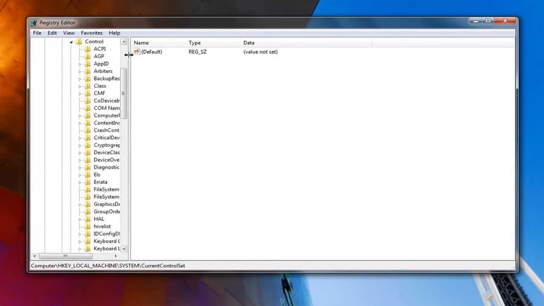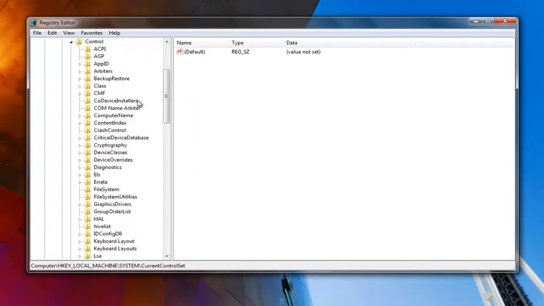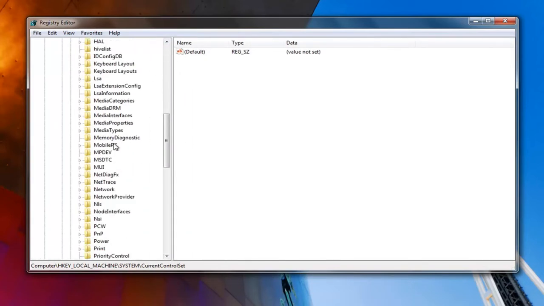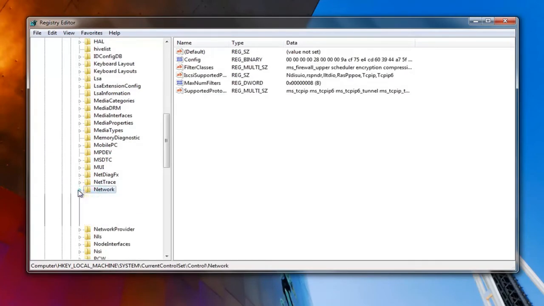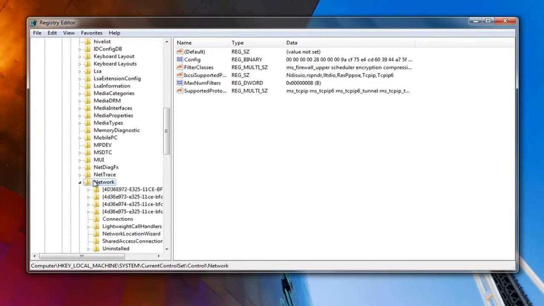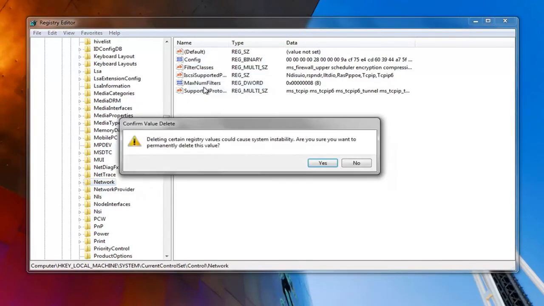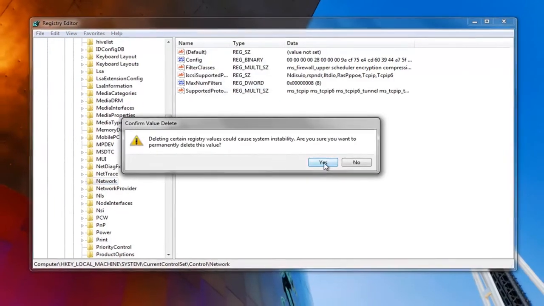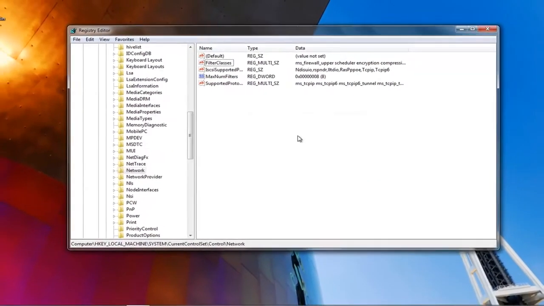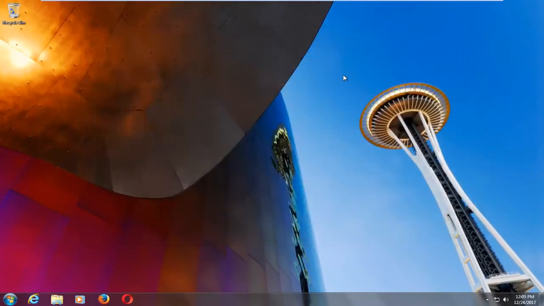Now to make this view a little wider, I'm just going to drag it over a little to the right. Now I'm going to go down to Network. Right here, I'm going to expand that. We're going to go down to Network, and I'm just going to left click on that one time, and then on the right side, there should be something that says Config. You want to right click on it, left click on Delete. You want to confirm this value deletion by left clicking on Yes. Restart your computer and see if that has resolved your internet connectivity issues as well.